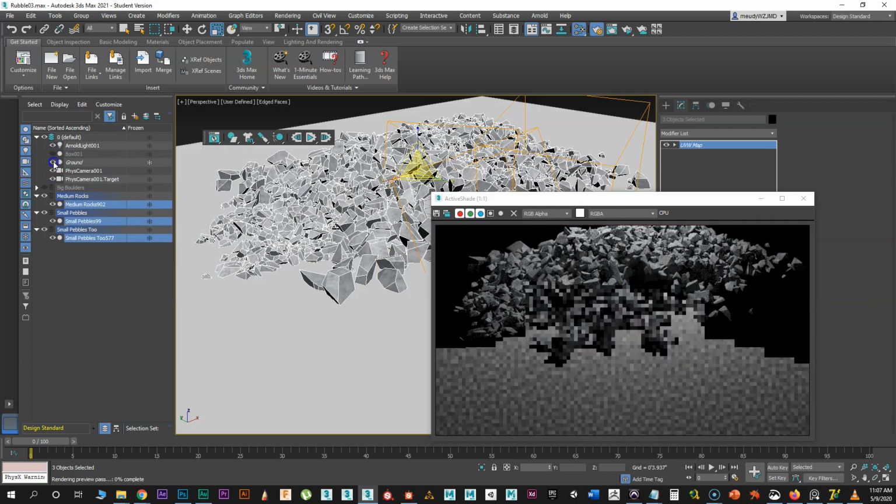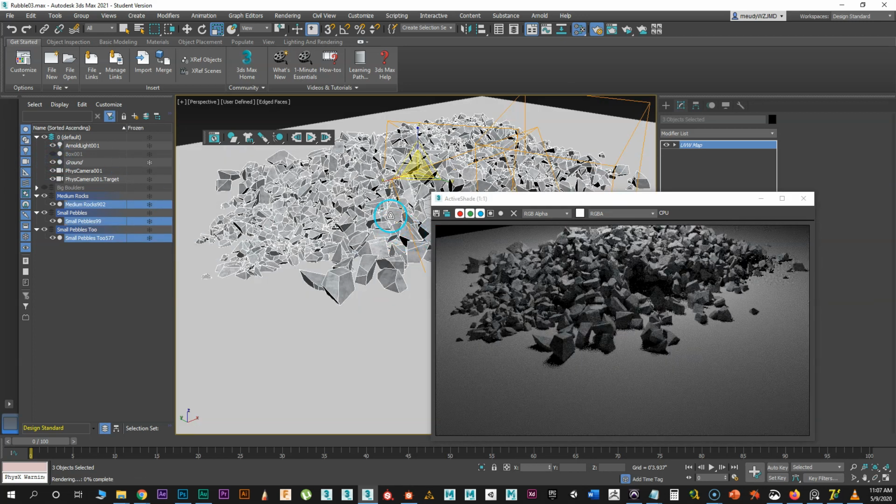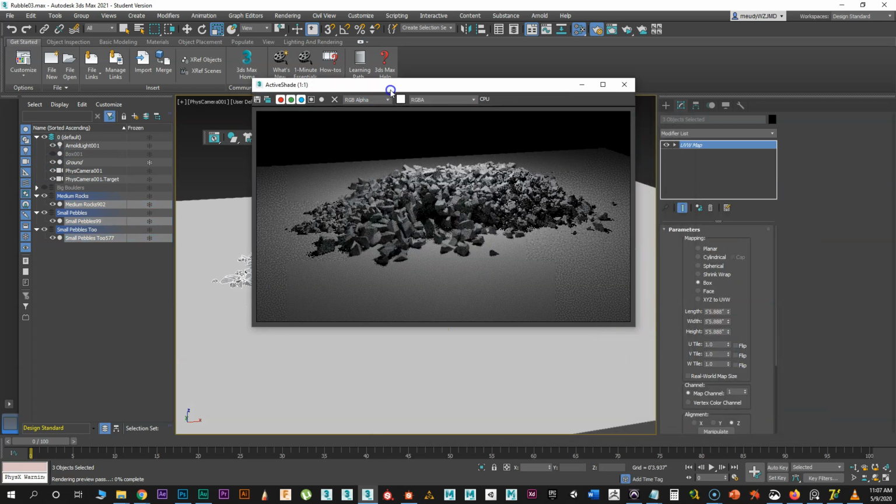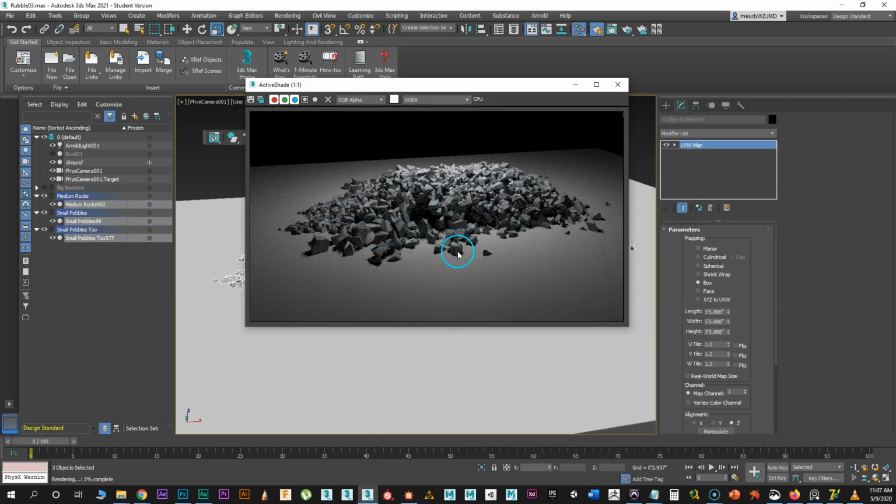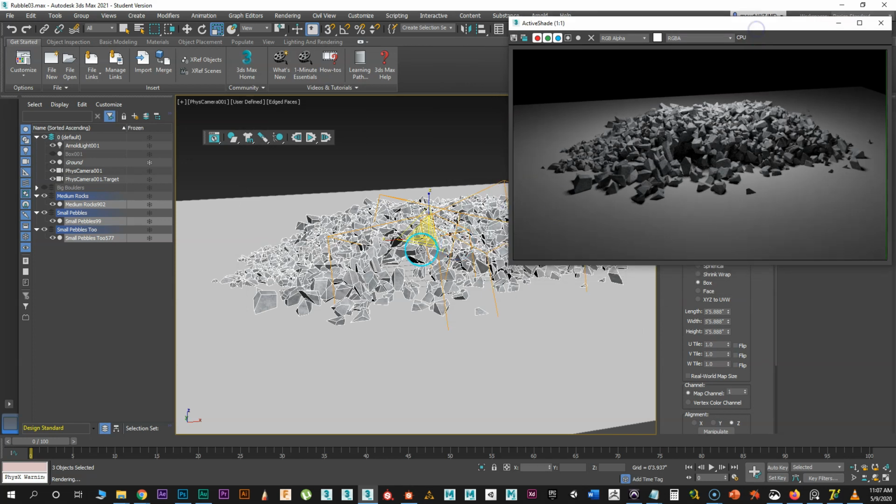Let's go ahead and unhide our ground. Let's go back to our camera. And so now we've got some nice rubble. We've got maps on it of concrete. Now you could put different maps on different pieces, so some of the pieces are made from different things. That's all fine. But that kind of takes you through how to create a nice piece of rubble.